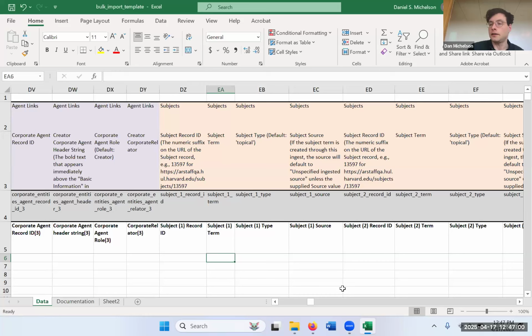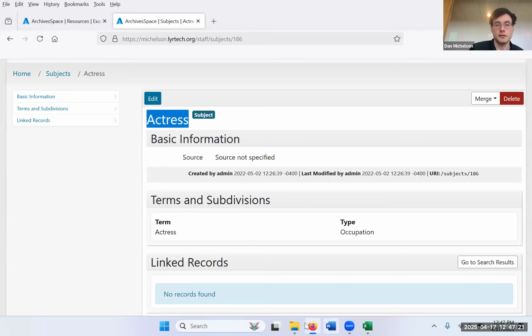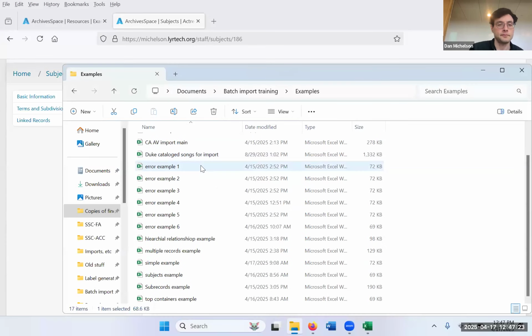So subject type defaults to topical. Subject source defaults to unspecified ingested source, but unlike with agents, you can supply a value as long as it matches. You cannot create complex subjects with the importer. It's just a single term. And the columns are repeatable. So again, let's take a look at an example.